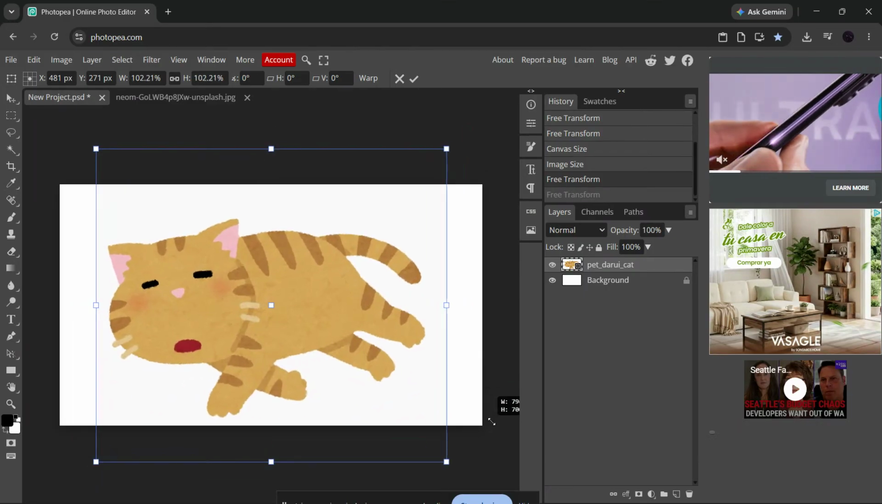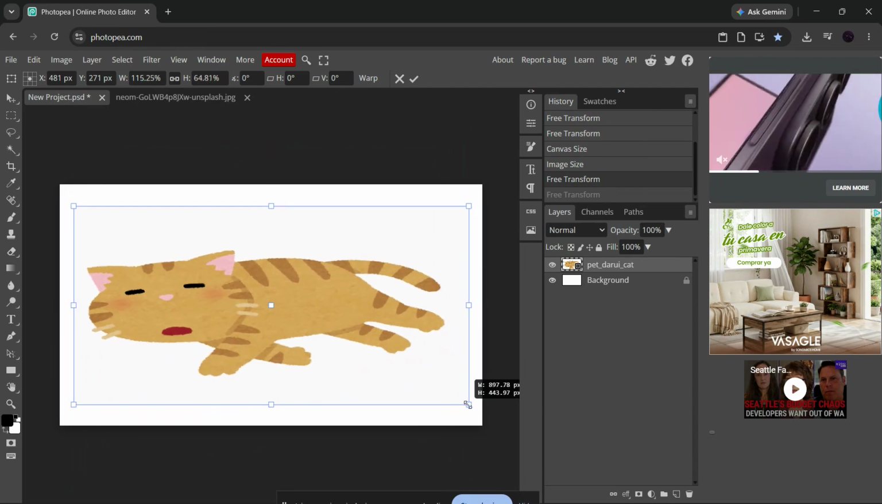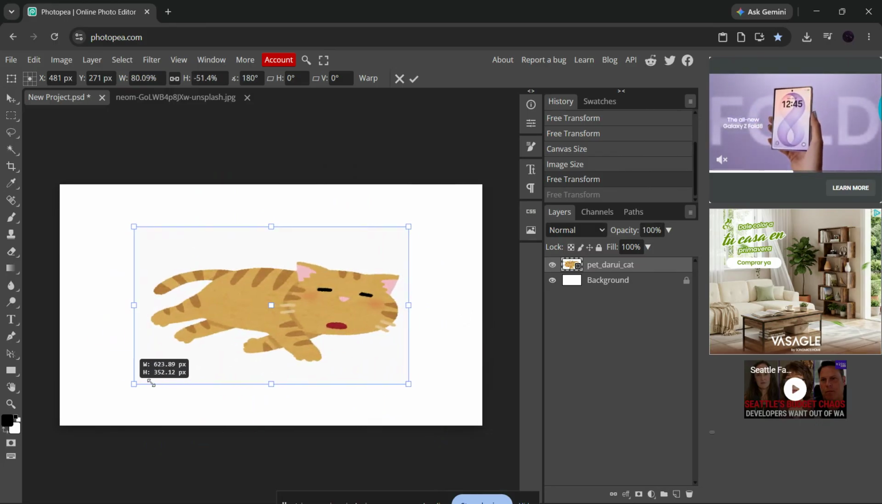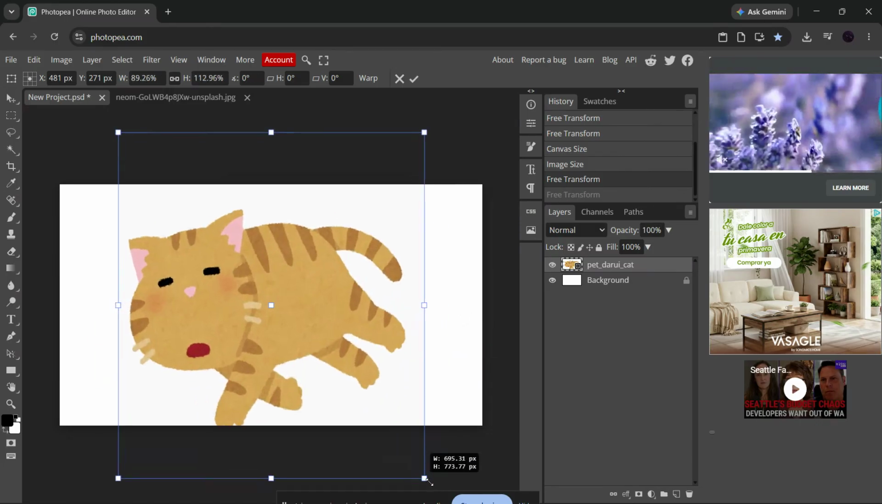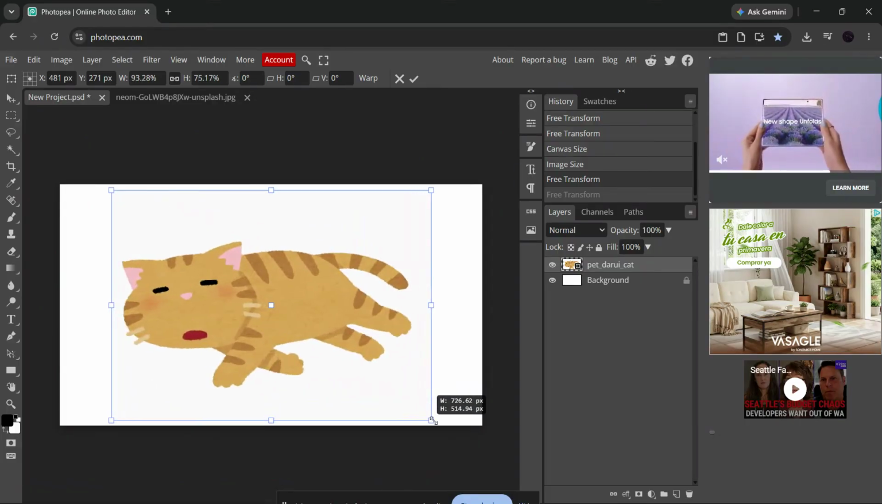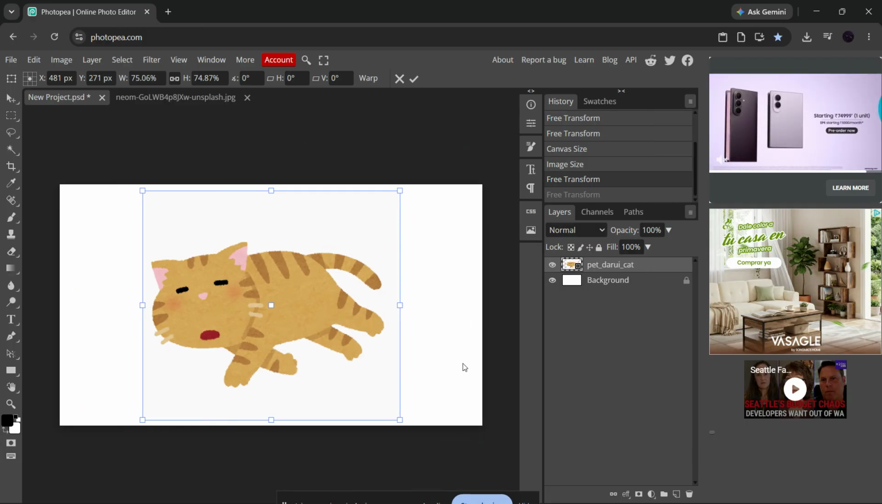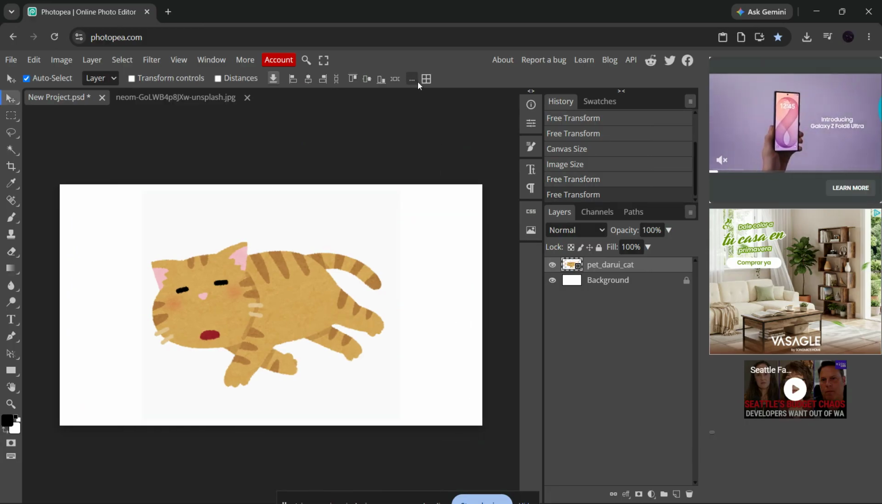And if you want both at the same time, hold Shift and Alt on Windows or Shift and Option on Mac. That lets you scale proportionally from the center, which is really helpful when you want precise control over your layout. When you're happy with the new size, press Enter on your keyboard or click the check mark in the top menu bar to apply the transform. That confirms the change and locks in your resized layer.